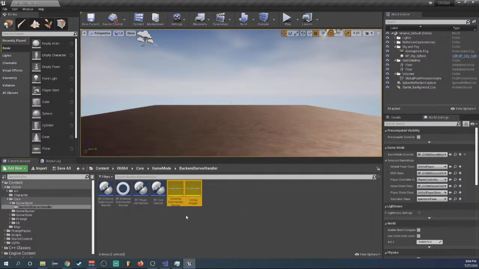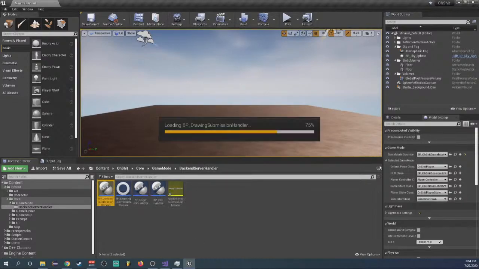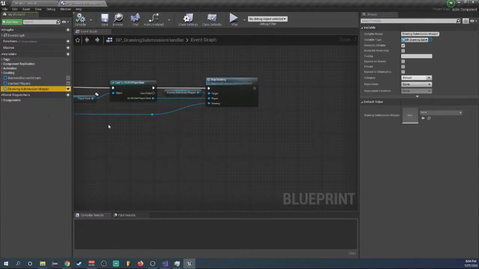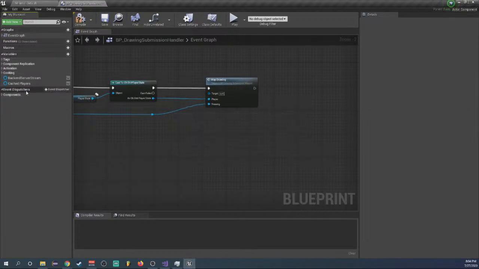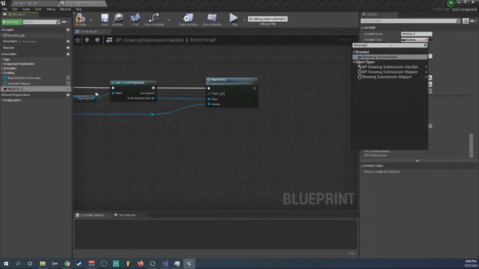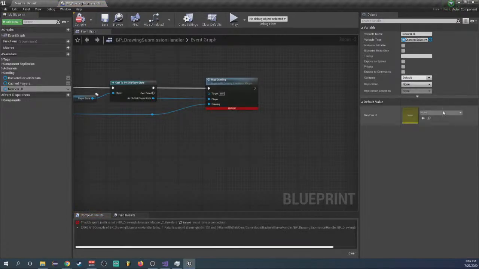Alright, so I need to delete these. I need to remake them, I think. Let's find out. Drawing submission mapper. Alright. What happens if I delete that variable? Alright. Drawing submission mapper. Oh, because it was a... ah, I didn't need to do that. Oh well, I did it anyway.